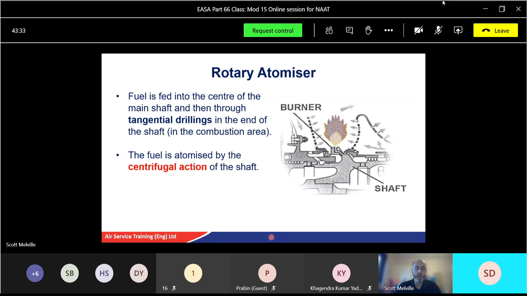Again, this is probably an older type system, but it's just to be aware of the different type systems we've got there. You see the shaft there, and the burner's spraying it out, okay, through centrifugal action.